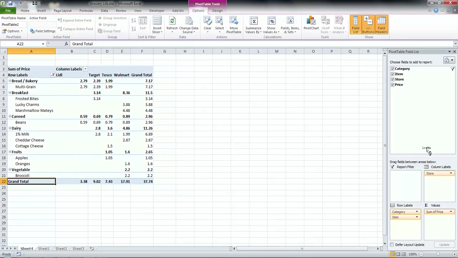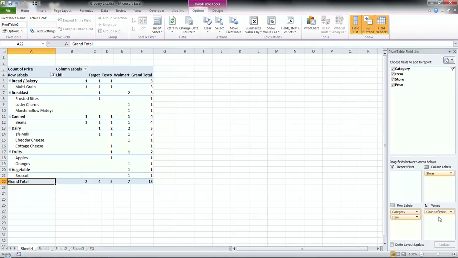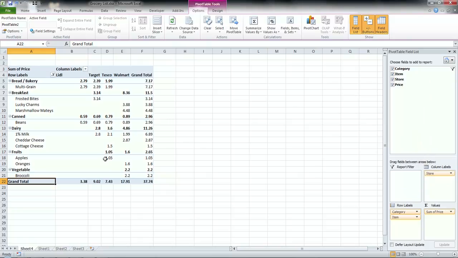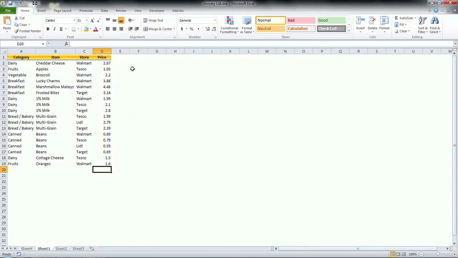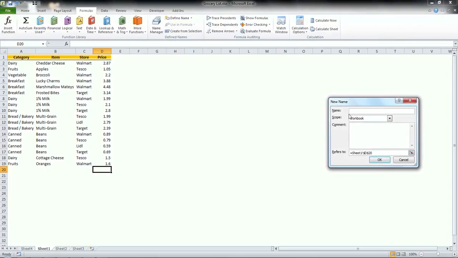And another thing is when I remove the price from the pivot table and put it back, it will not put sum but count, and I don't want to always change it to sum, so I will use a different way to create the pivot table. So I go to my data, go to formulas, define name. I will define a name called data, and I will use the function OFFSET for this.